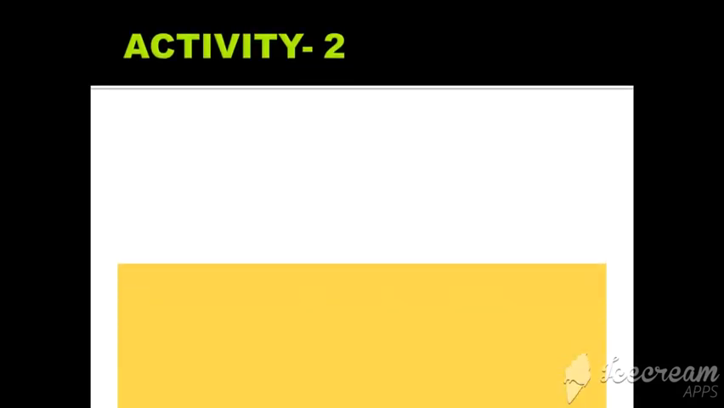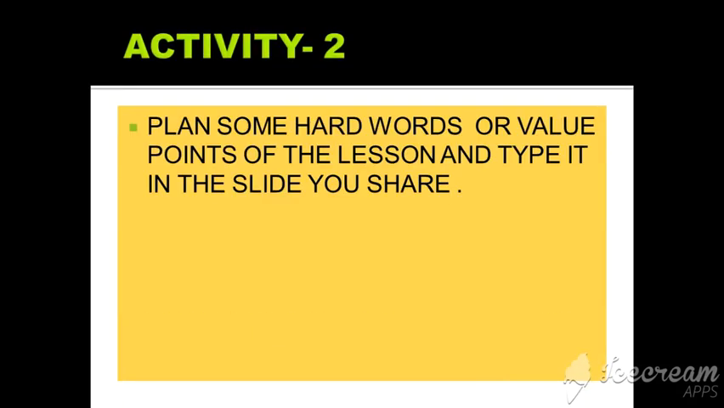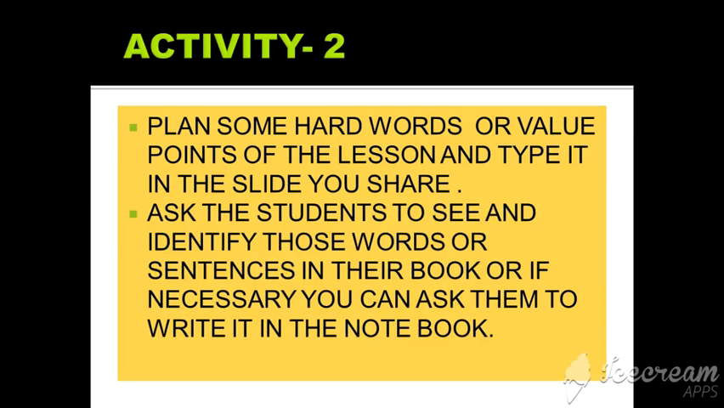The second activity is you can plan some hard words or any value points of your lesson for the concept you teach. You type it in the slide and you share the screen with the students. Ask the students to see the words or the value points in the slide and ask them to search those words, the value points, in the book they have. Or if you feel that the students have to write the same, you can ask them to write it in the notebook also.